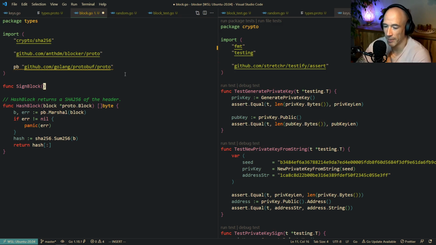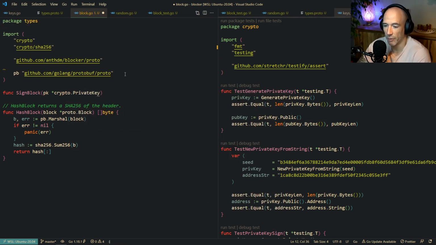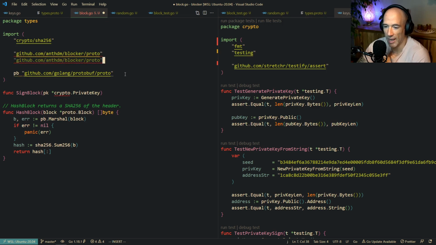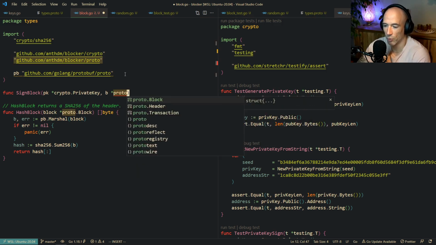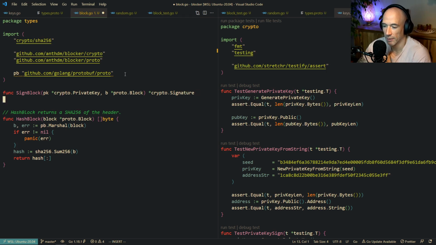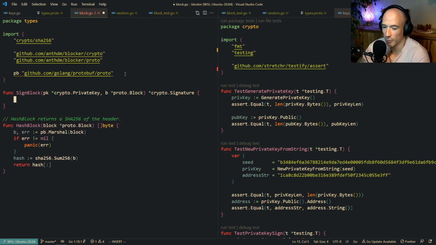You will see. First things first. So we're going to say SignBlock, and we need to have, we're going to call this pk, which is going to be a crypto private key. Remember, that's basically from the first episode. We need that. And it is going to use this crypto package. We don't want that. We want to have our crypto package. Just like that. That's fine. And we're also going to need a b, which is going to be a proto block. And it's going to return a crypto signature. And it's going to be a pointer here.